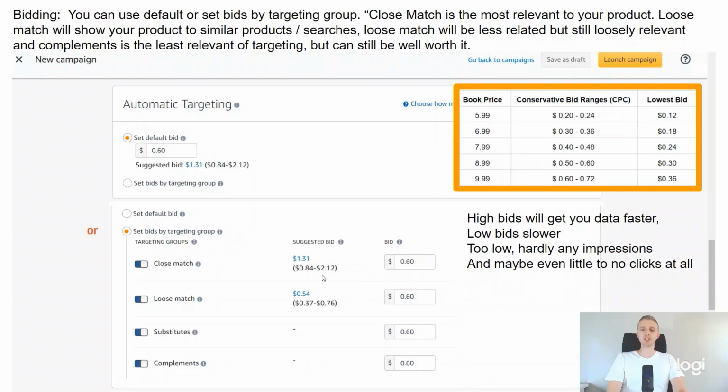Amazon does give suggestions sometimes, as you can see, but not always. But I found them to be not that accurate, and sometimes it's extremely high. I mean, here Amazon is recommending that you pay $1.31 for a click, which is way too high to be profitable for pretty much any book. So what I have done is create a little spreadsheet for you here where you can see what I would recommend for your campaign biddings. This you can apply for auto campaigns and manual campaigns.